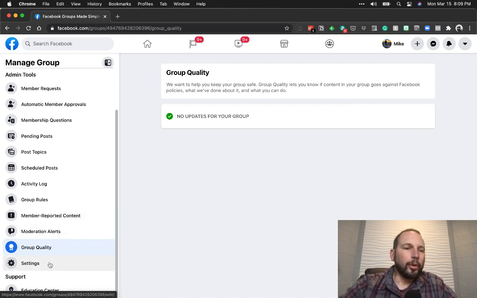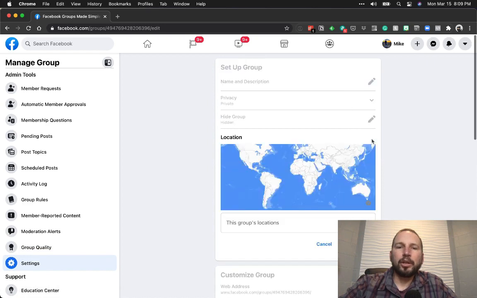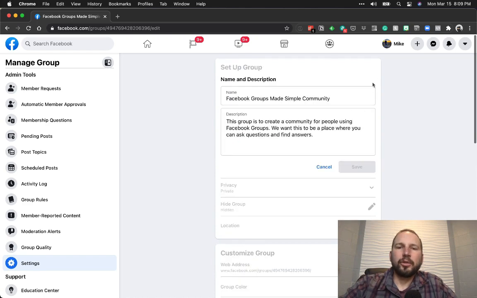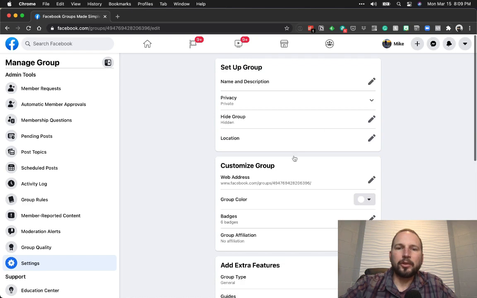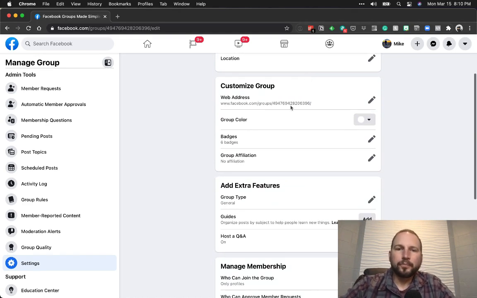So we've made it through most, but let's look at the settings. And so again, this is kind of just a summary of everything we've already talked about. We can put a location in, a city, and that helps too to know where it's at. Name and description, privacy. So again, you can see these are the things we've already done. Now we get into some interesting things here.